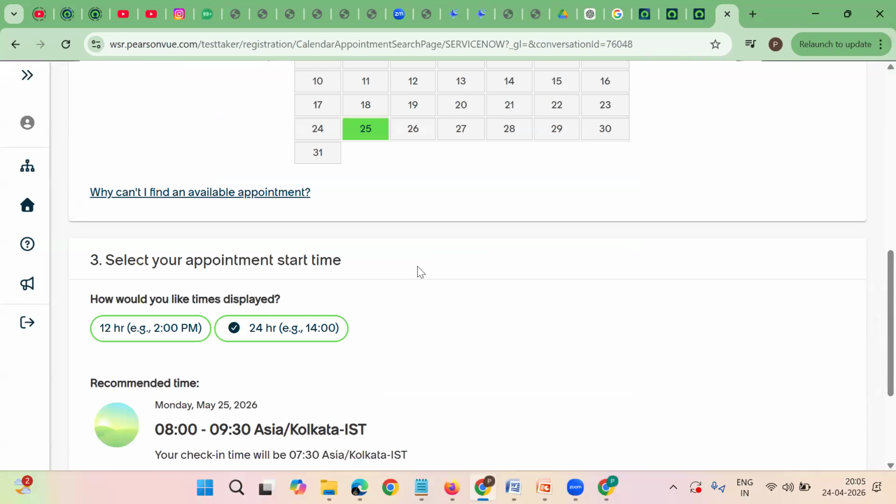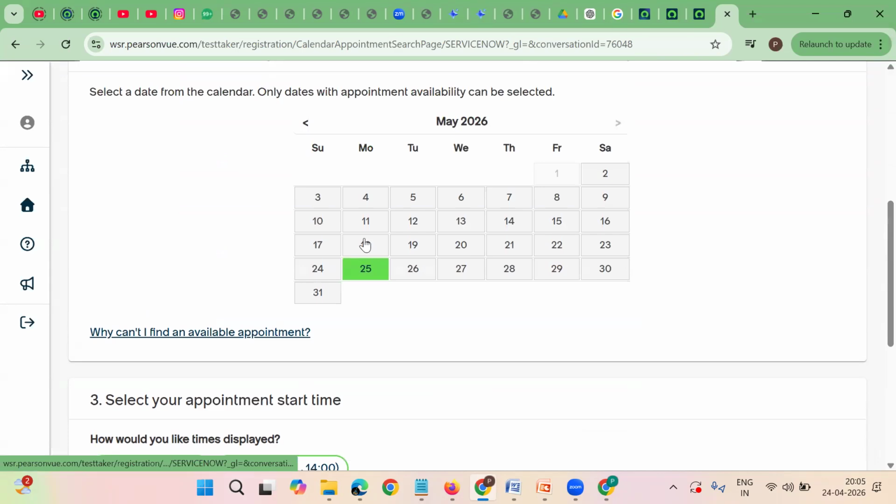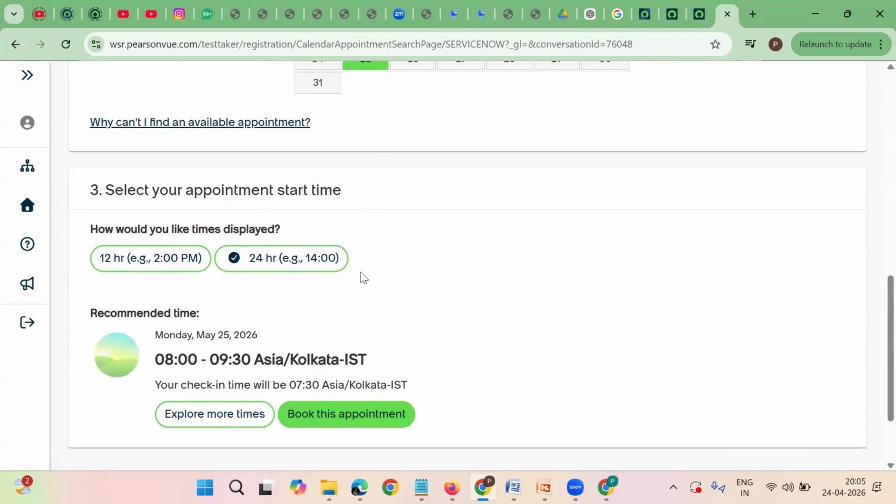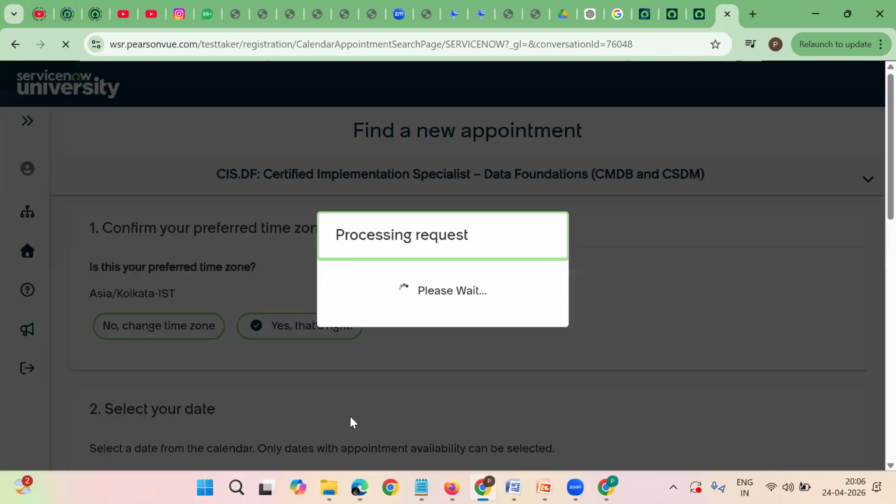So processing request. May 25th is highlighted. Here it is 8 to 9:30 a.m., so 1.5 hours, 90 minutes. But we need to check in half an hour before, so it's 7:30 a.m. Here two options are there: 12-hour format and 24-hour format. I selected the 24-hour format, and I'm clicking book this appointment.